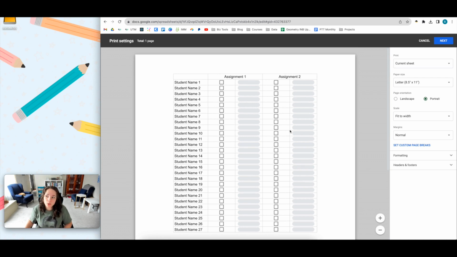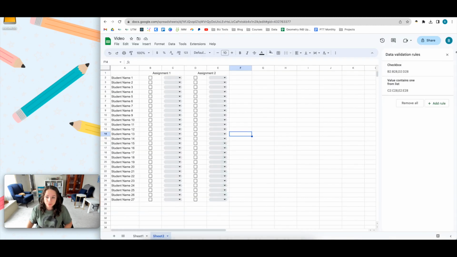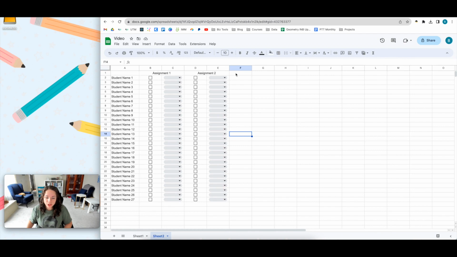I've been using Google Docs for that, but I think this year I might switch over to Sheets because this would be a lot better, a lot easier, I think, to print out and all that. So maybe I will do a tutorial on that. I just remembered one more thing I did want to show.